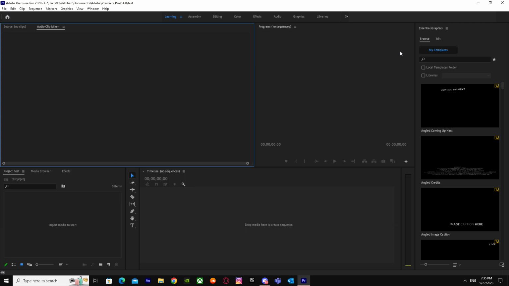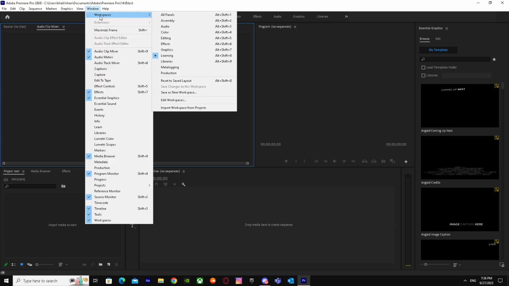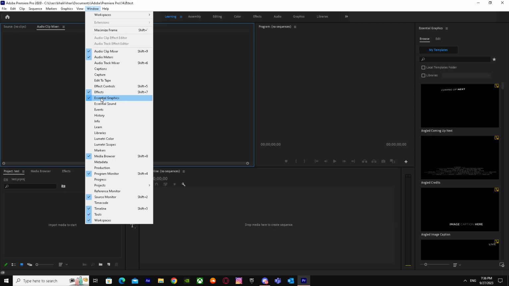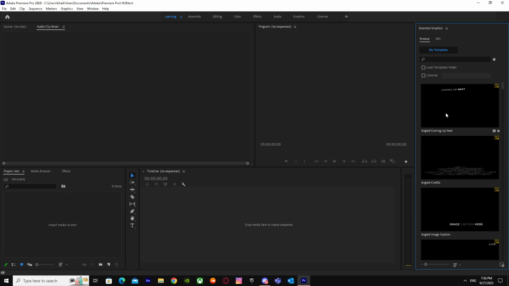When you're here, you have to open the Essential Graphics tab. So if you don't have that, no problem, just go to Window. When you're here, just go down and you'll see Essential Graphics. Just click on it and you'll see this.